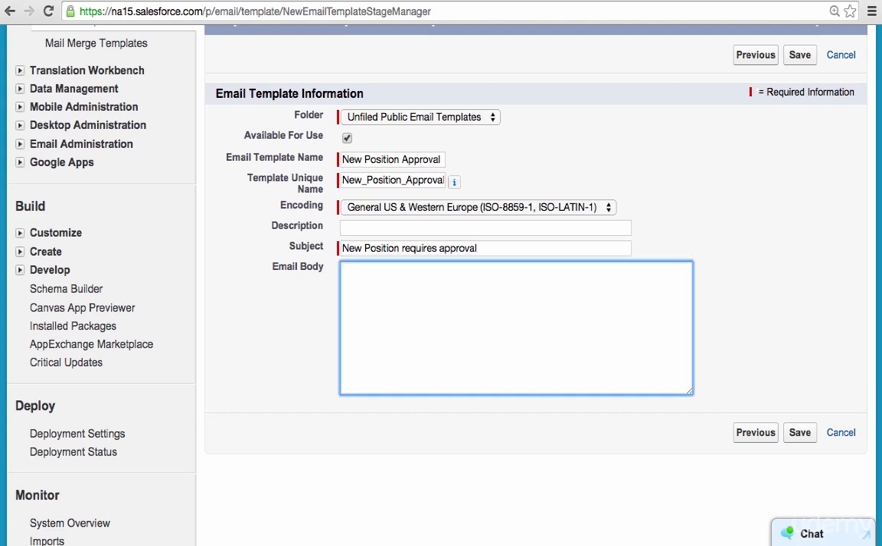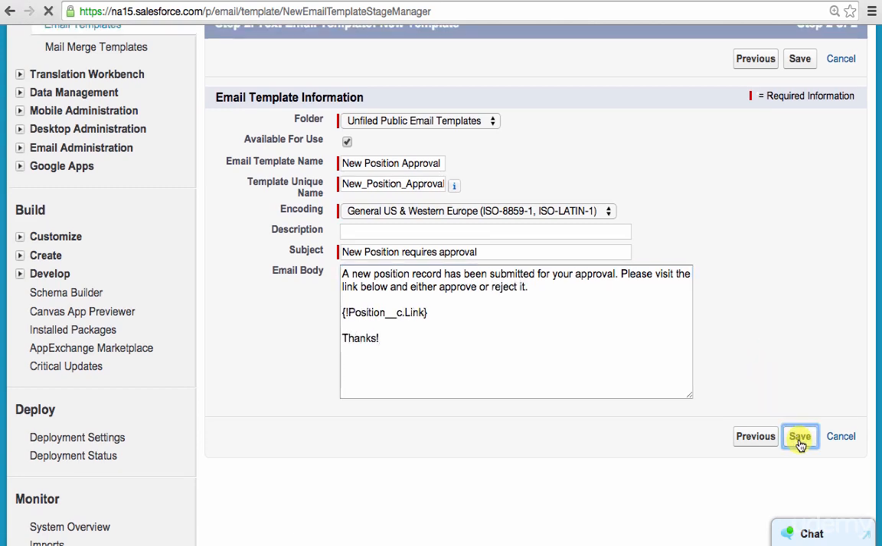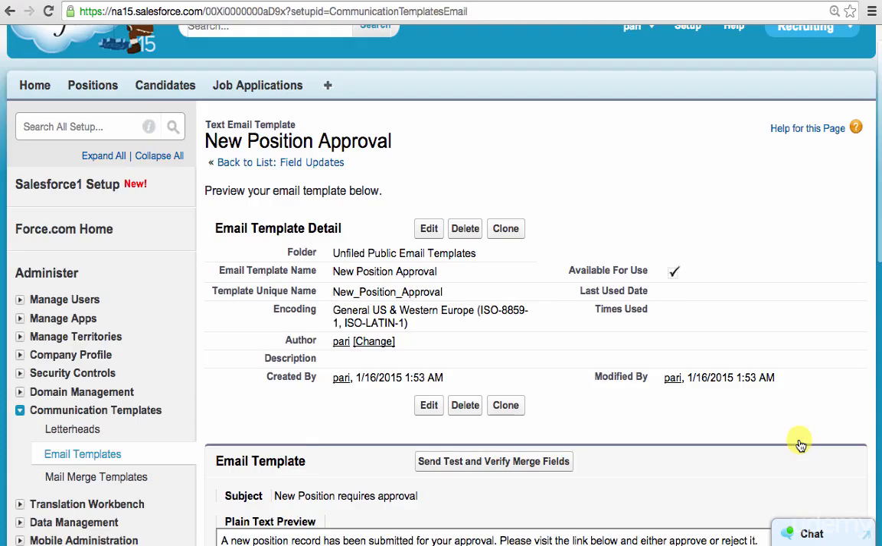The email would read, "A new position record has been submitted for your approval. Please visit the link below and either approve it or reject it. Thanks." Now that we have finished our preparation, we are ready to define the approval process itself. The approval process definition acts as a framework for the approval steps and actions that we define later.